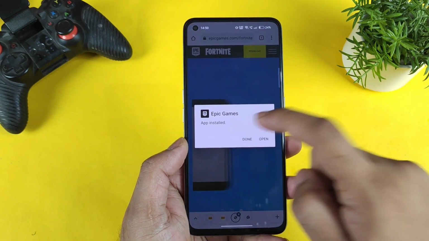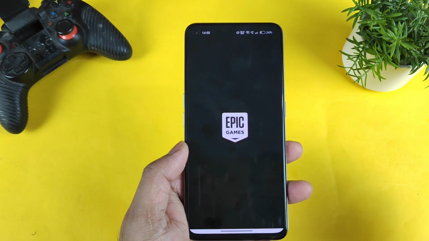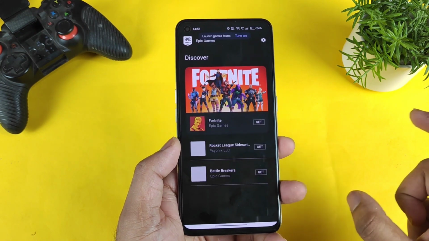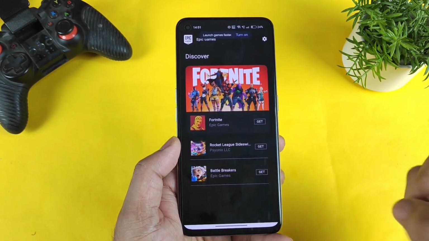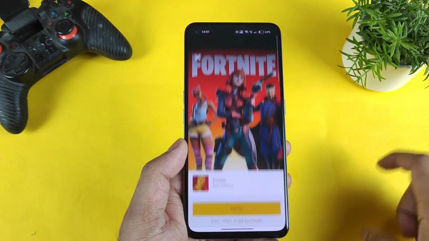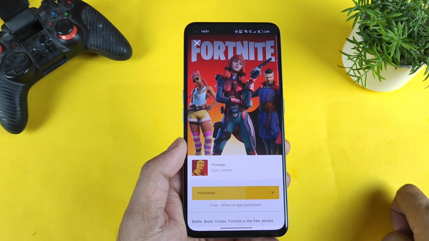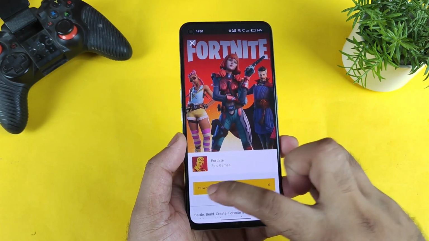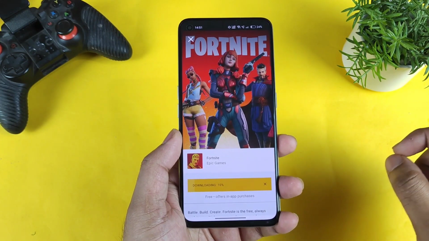And first you need to install this Epic Games. So once you install the Epic Games, this will take you to the page where you can actually install a couple of other games as well. But in this video let's focus only on the Fortnite game, and right now click install. And from Epic Games you are installing the Fortnite game. Right now it's installing. This is just only the APK.